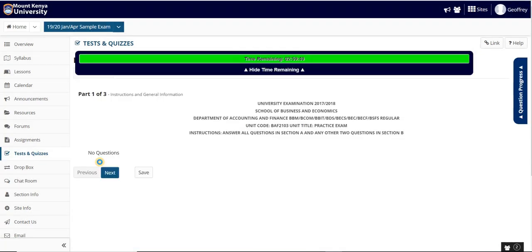So remember I said it will be timed. Here it shows you time remaining is 2 hours, 59 minutes, and 42 seconds. It will continue counting backwards until either you submit before time, or in case you are not done with the exam, it will automatically submit whether you have done all the questions or not.